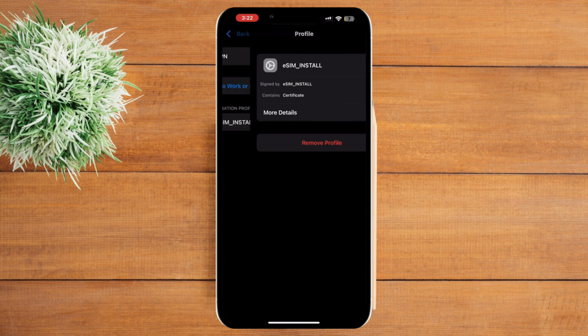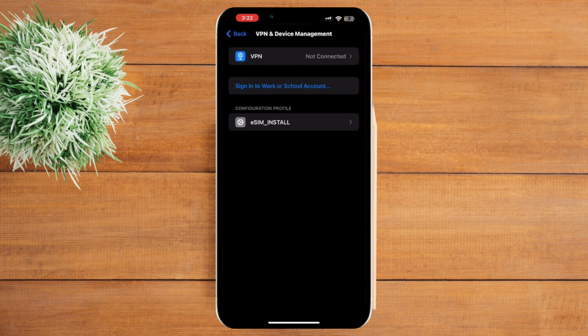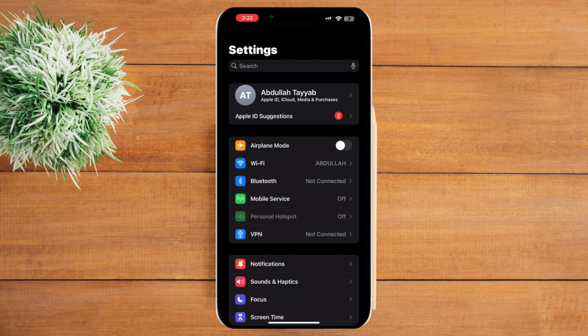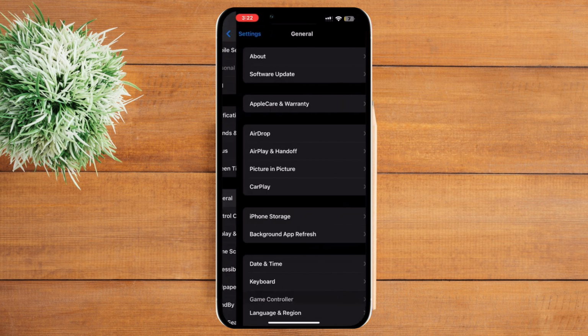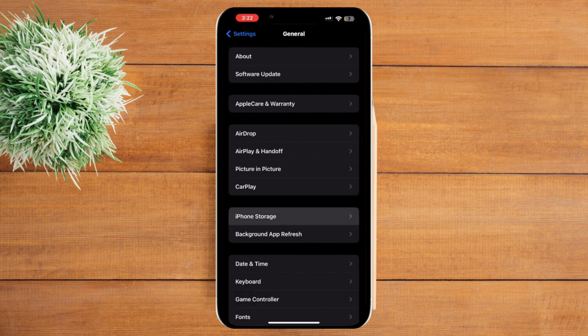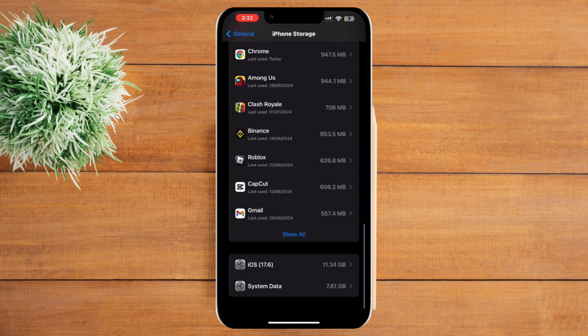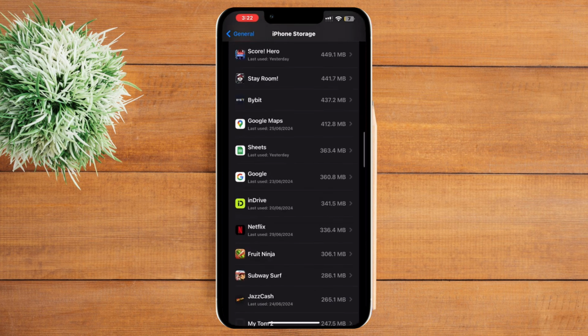Once you're done, now go to the main screen of settings. Once you are there, now scroll down and click on the General. And then click on the iPhone storage. Make sure no software update is currently downloading. If there is, delete it to proceed.